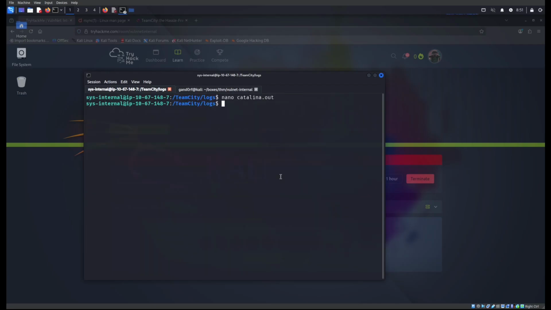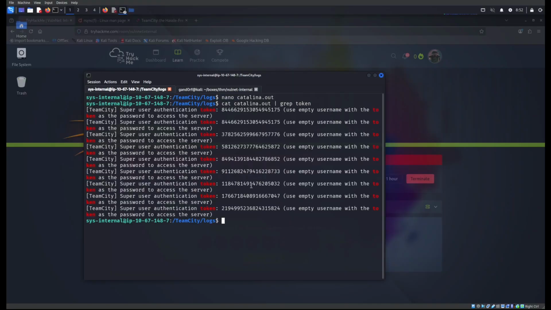Now, TeamCity uses tokens, passwords. You can search for those type of things. So we're going to run cat catalina.out and grep for token. And as you can see, we get several. But notice here it also says use empty username with token as password to access the server.